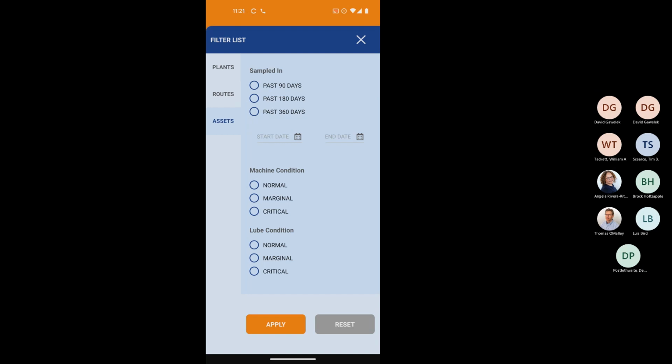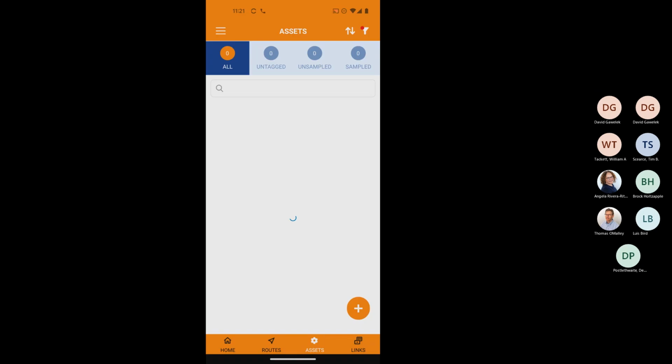If you're not sure, when you begin your inspection route, what may not have been sampled recently, you can pull that information here. You can also search by machine and lubricant conditions. If you're looking for only at-risk equipment, you can find that here. So we can say in the past 360 days, we're looking for only things that are marginal. We don't have any critical equipment at the Strongsville Beer Company. We run a pretty tight ship here. So we'll apply those filters.